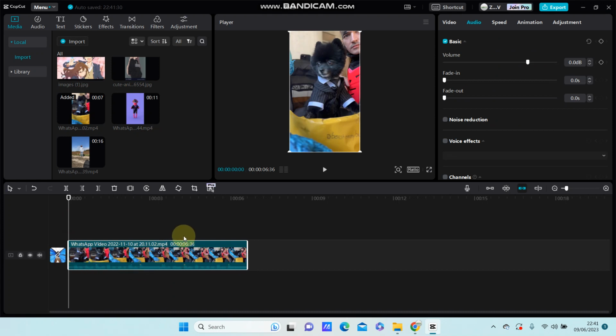Alright, so for example, I'm just going to add the video. Say this is a video with low audio, and you can increase the audio. Just select the audio and go to volume. To increase, just swipe to the right, and to decrease you can swipe to the left. So you can listen to the sound again, but I won't play the video because it's copyrighted.